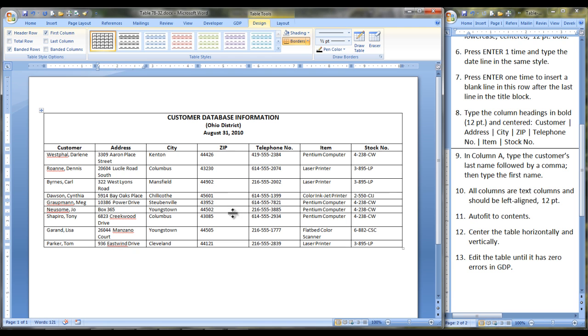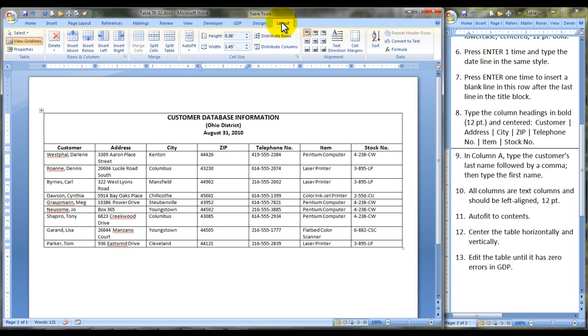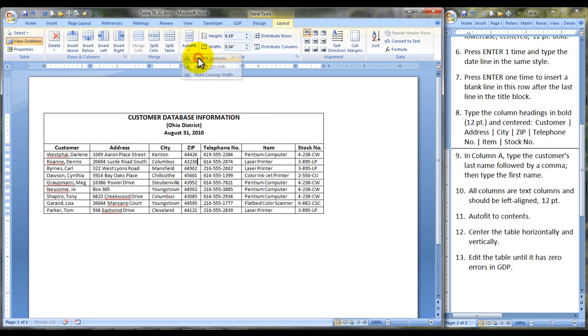Next, we're going to auto-fit the contents. So let's use the layout menu this time for a change. In the cell size group, the auto-fit command, auto-fit content. There, now that looks a lot better.